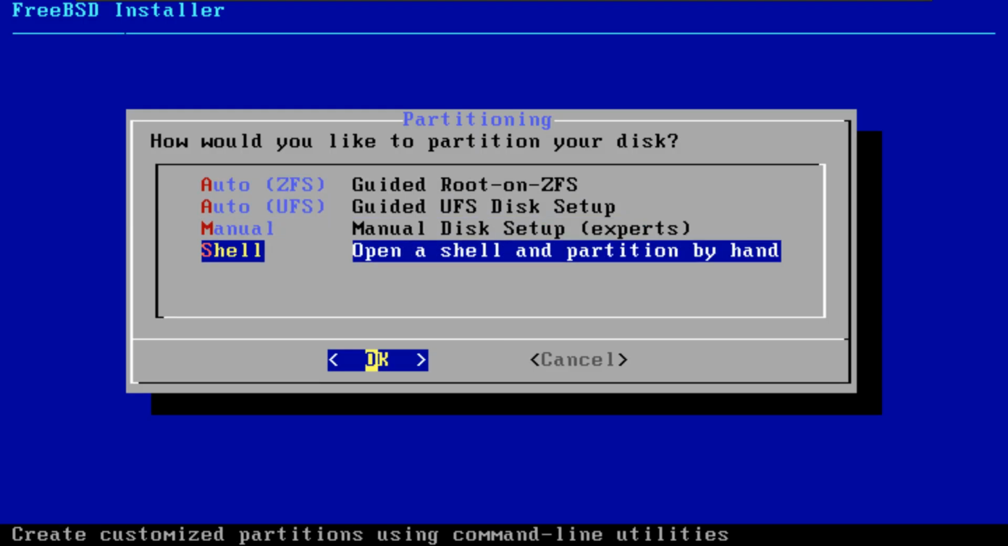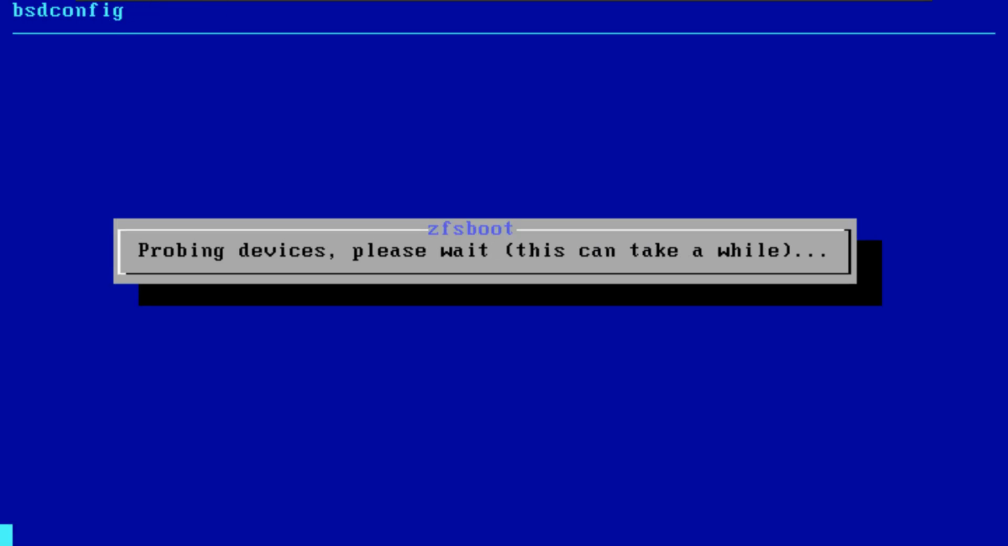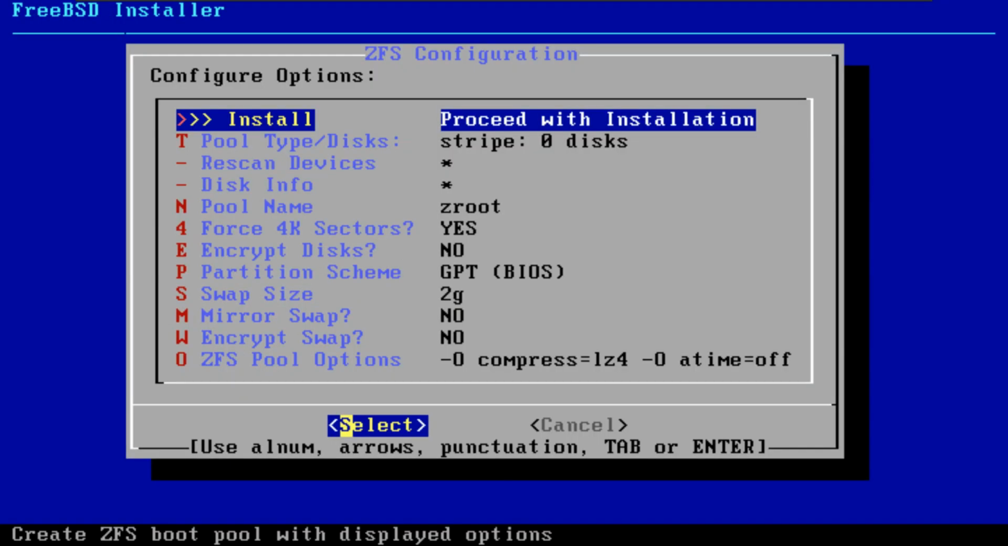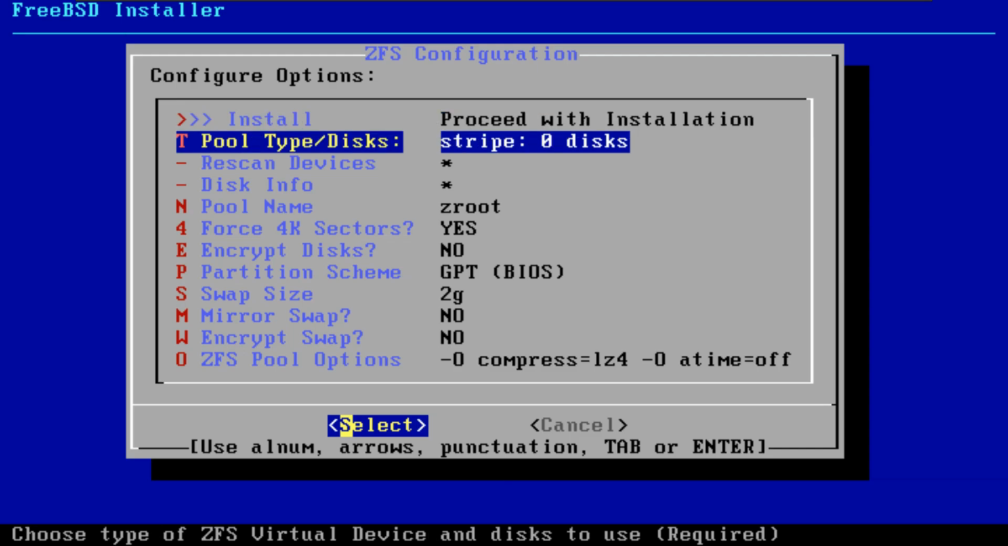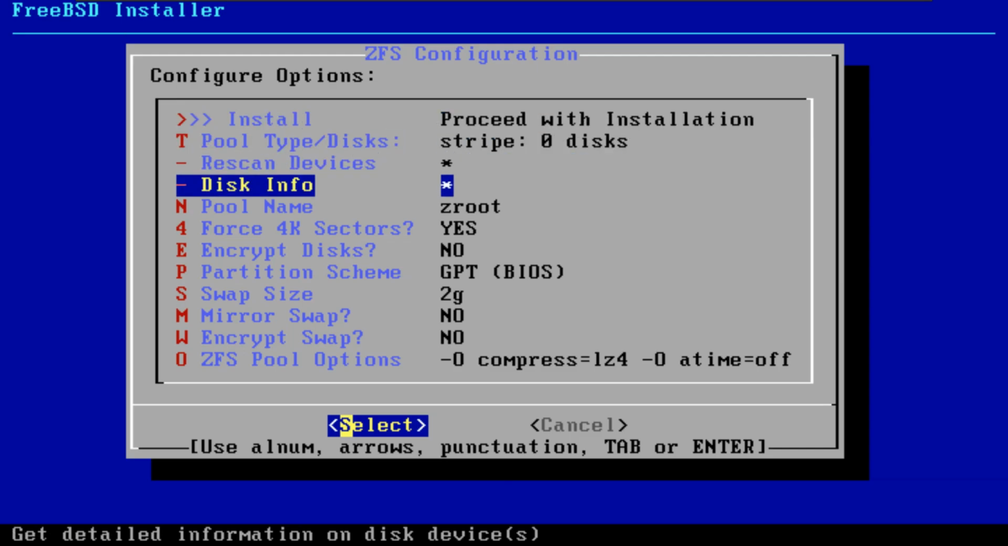Disk setup. Open a shell and partition by hand. The first option seems to be a good one. Okay. I'm just guessing. I don't know what the hell I'm doing. It's my first time using FreeBSD. Okay, so I guess we're almost done. So proceed with the installation. Type 0 disk. What does that even mean? Rescan devices. Disk info.